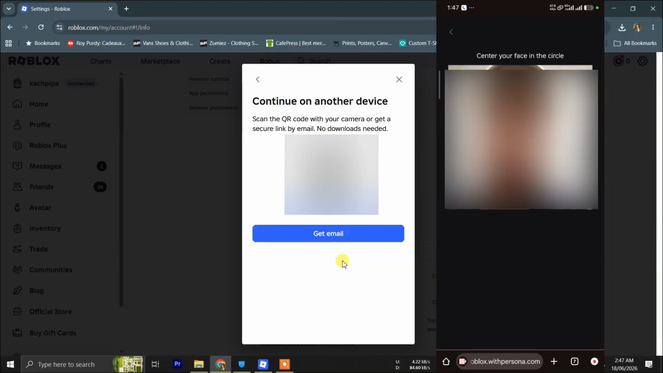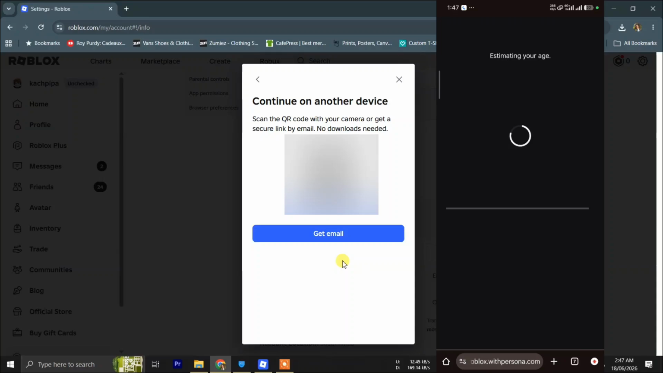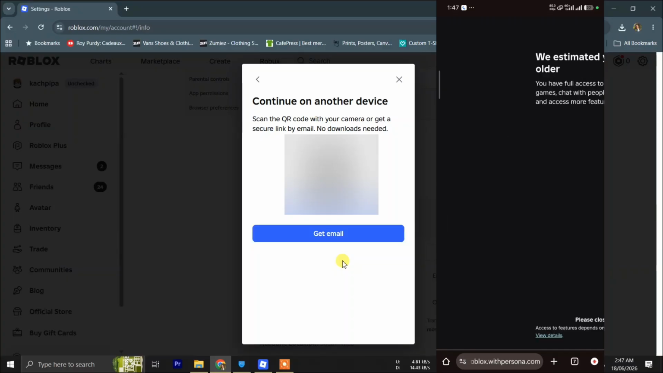Now I'm gonna make sure my face is clear in the middle of the frame, and then it's gonna tell me to tilt my face to the right side. After a couple of seconds it's gonna tell me to tilt it to the left side, and just like that it should be done. Now the age estimation process might take a couple of seconds, so just be patient here. It depends on the server or your internet connection, and it should be done right now.